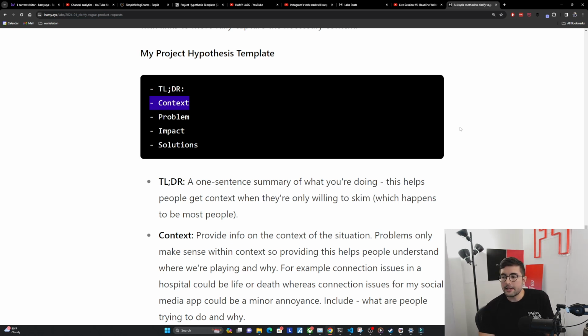Problems only exist within a given context. If we're finding connection issues for some sort of Wi-Fi or internet, the context really matters. Is this a connection issue in a hospital, so it's like life or death? Or is this a connection issue on my social media or my mobile phone game, so it's just an annoyance?